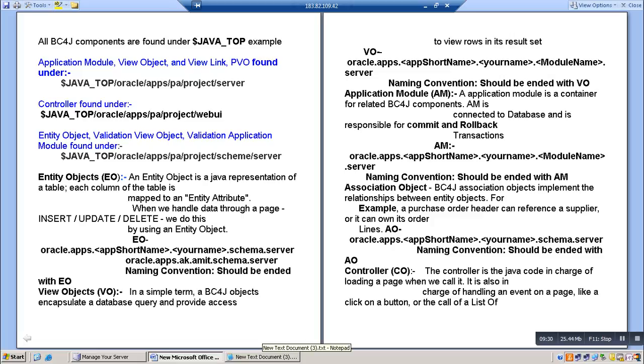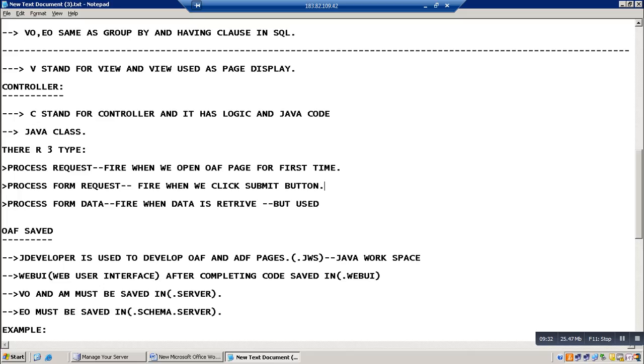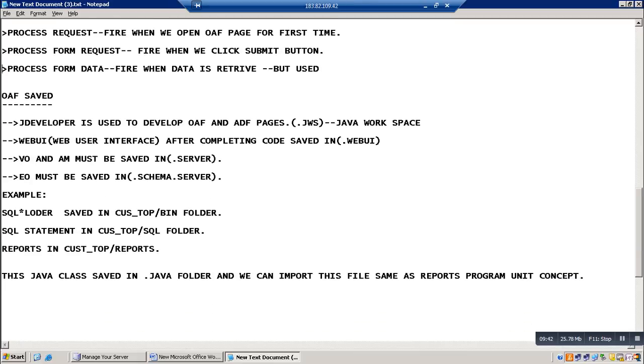Now, where are things saved? In an Oracle application, SQL*Loader files are saved in the custom top bin folder, whereas SQL statements are saved in the custom top SQL folder, and reports in custom top reports. Similarly, Java is also saved in different paths.